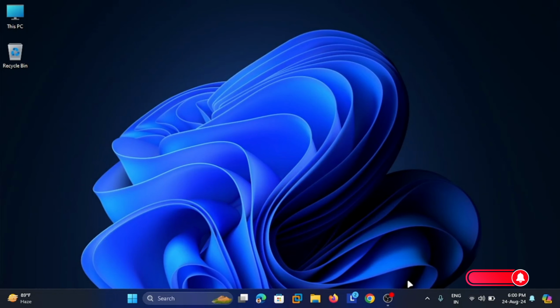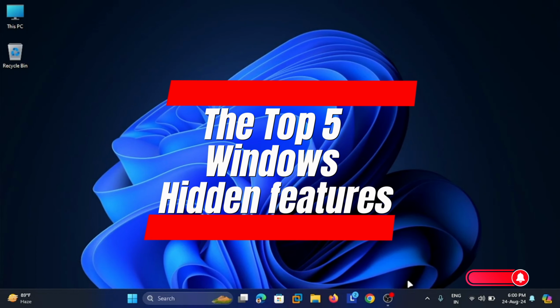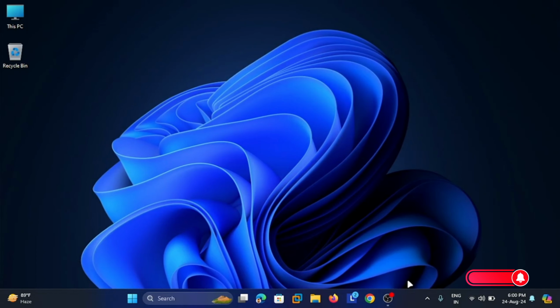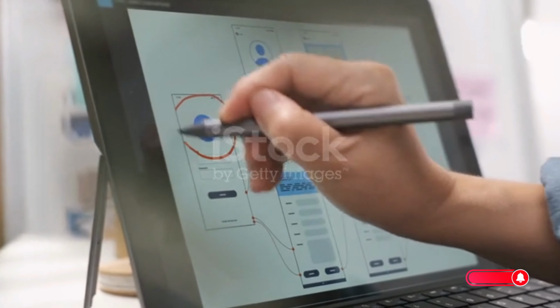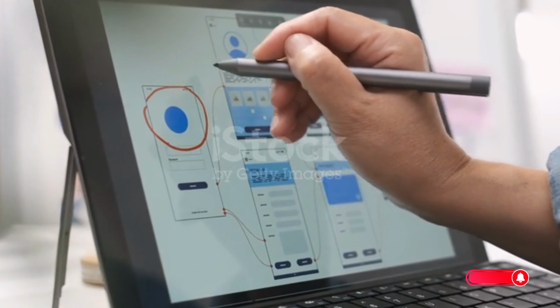Today we are diving into something super cool, the top 5 hidden Windows features you probably didn't know about that can totally improve your user experience. So let's jump right in.